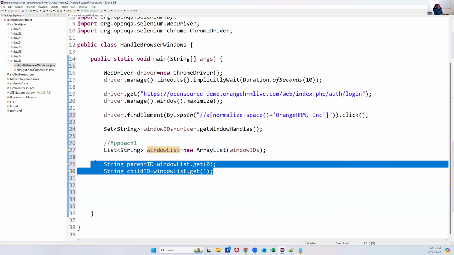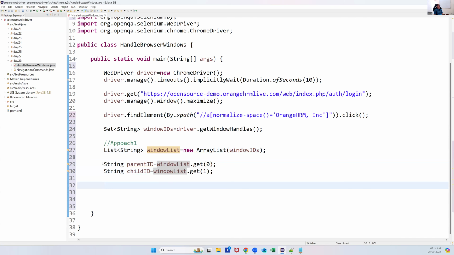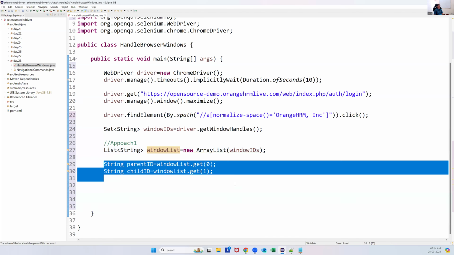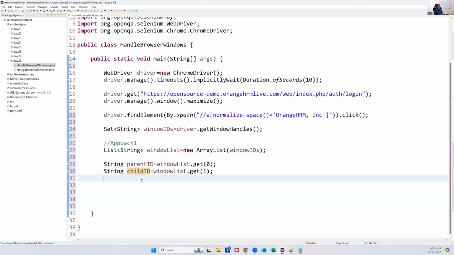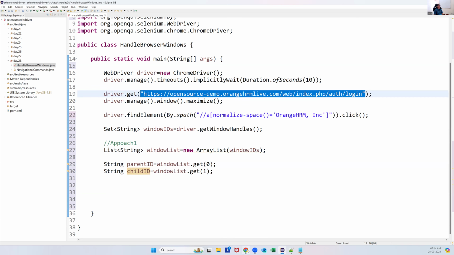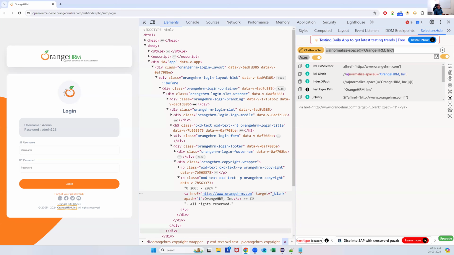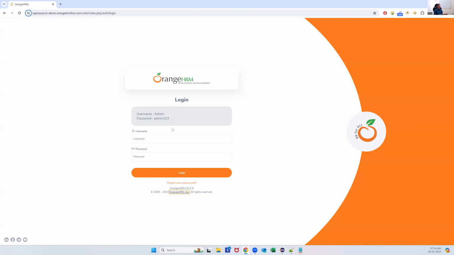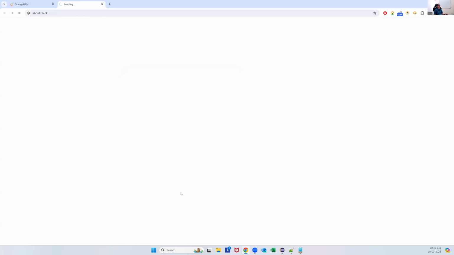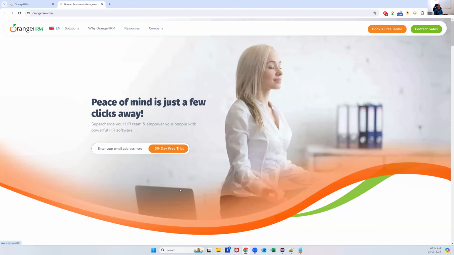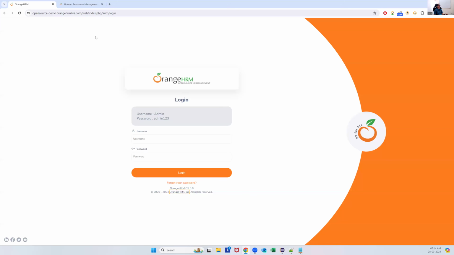And then we extracted the parent ID and child ID separately. Now, what is the use of these IDs? By using the parent ID and child ID, I can easily switch from one page to another. As soon as we launch the application, our driver is focused on the parent window. Even if you open the child window, our driver is still focused on the parent window.